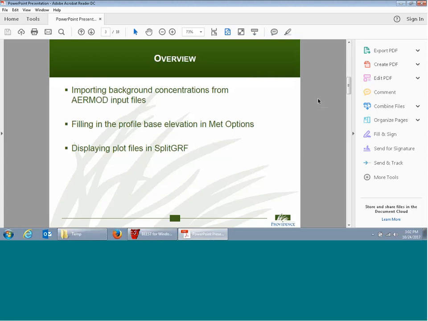We've also fixed a couple of other bugs in Beest, and that is in importing AirMod input files and filling in the profile-based relation in Met Options, and I will show you both of those later on in this demo. And finally, we have also made a change to our split GRF program to help you display plot files with long file names, and I'll show that as well.